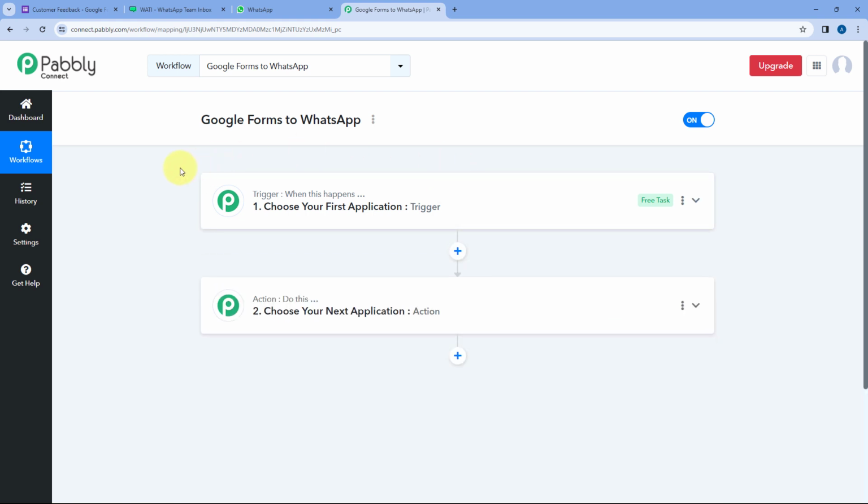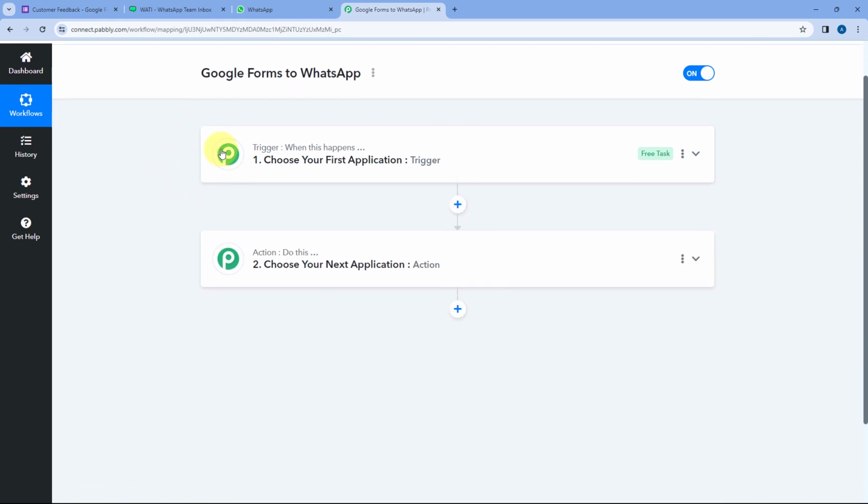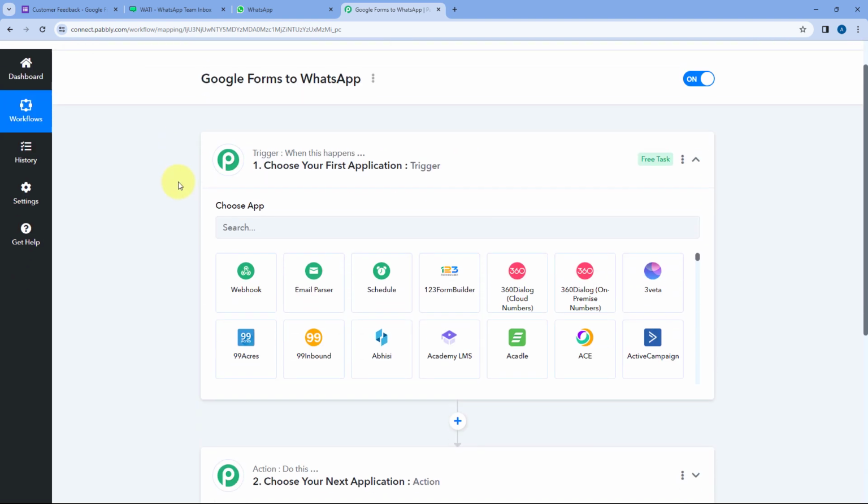Now in this workflow, we have two different windows. First one is the trigger window and second one is the action window. So triggers and actions are basically those two concepts, those two principles on which this whole automation works, where the trigger says when this happens and the action says do this. So let's start with our trigger window.